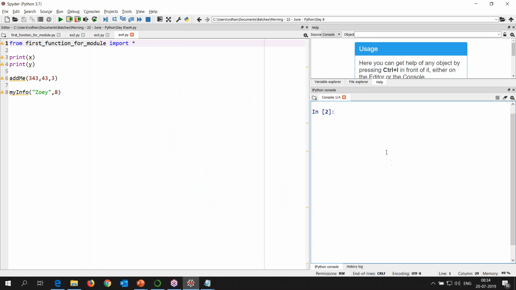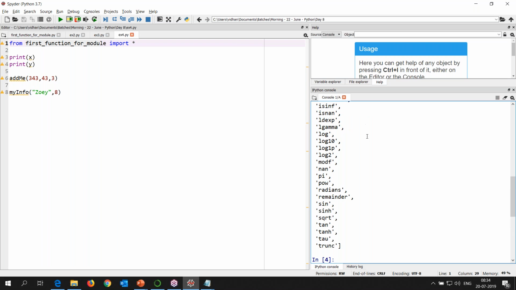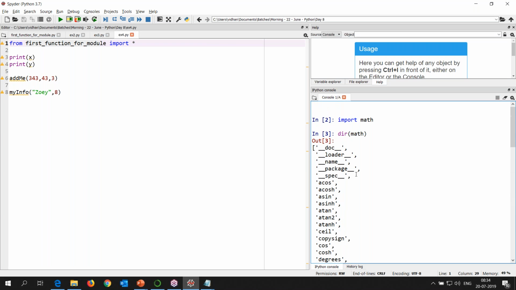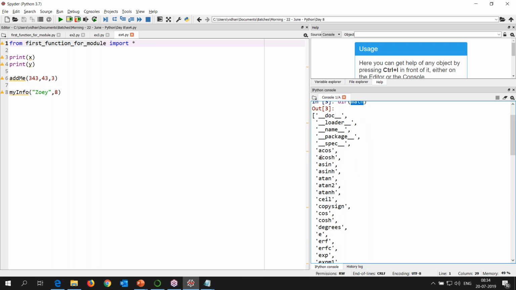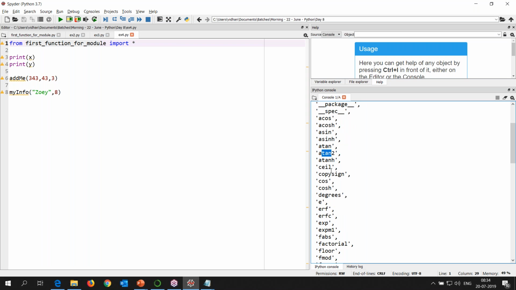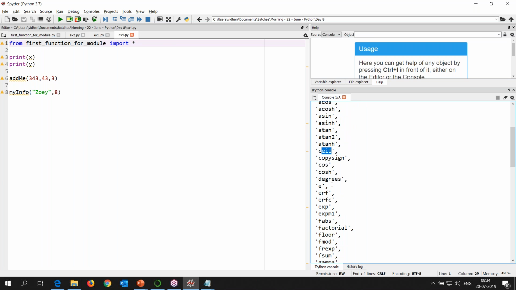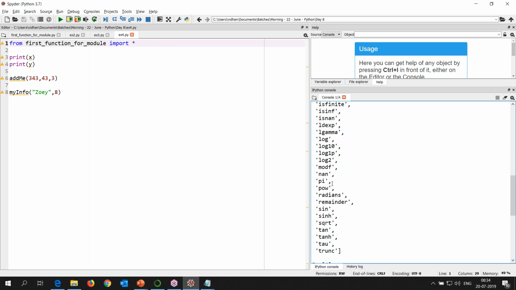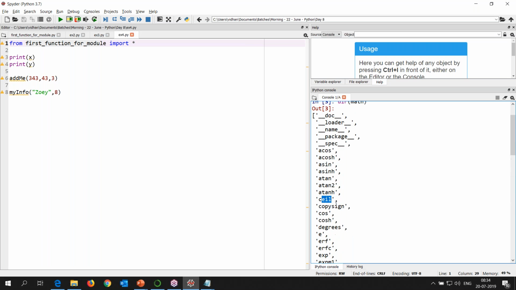So let's do import math, and let's do dir math and see what are the things inside it. So dir math will give you all the names which are inside the math module. You have acosh, asinh, atan, atan2, and ceil is the ceiling, copysign, sin, cos. There are so many names inside it.